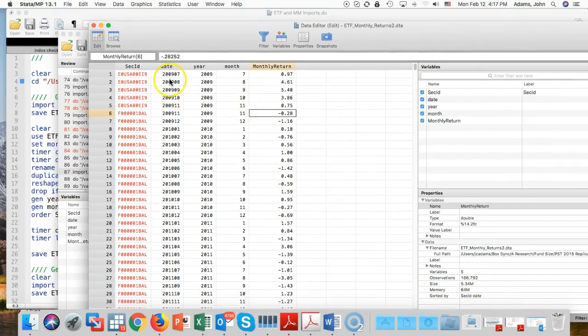Well, we have the sec ID listed here, the date, year, month, and our monthly return. So it looks like we now have the data in the format that we want.